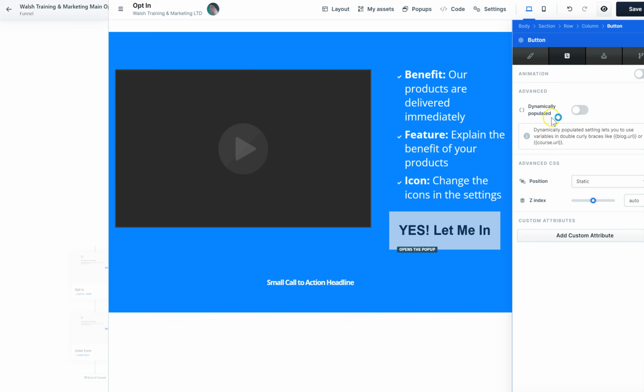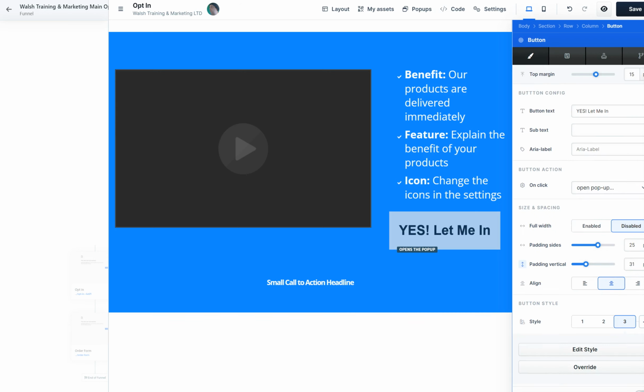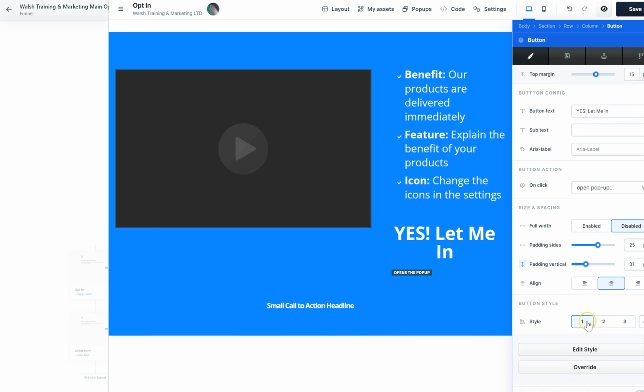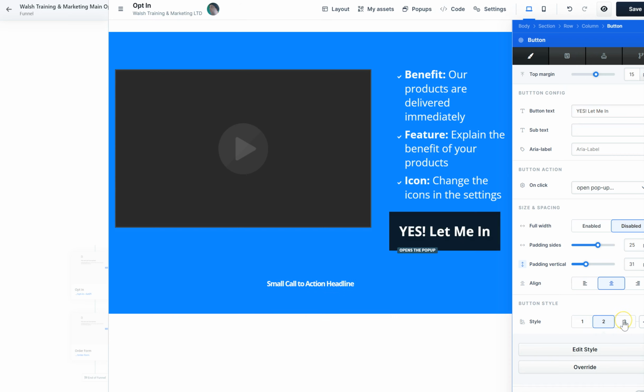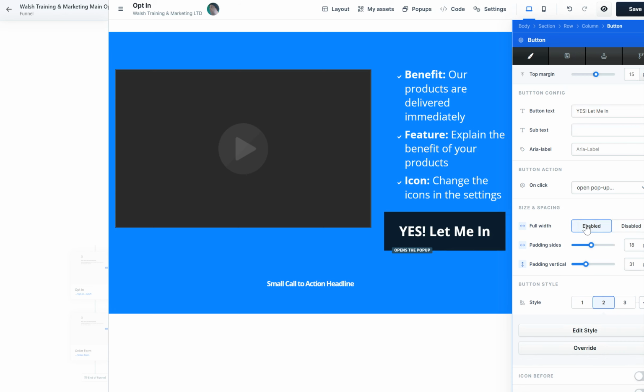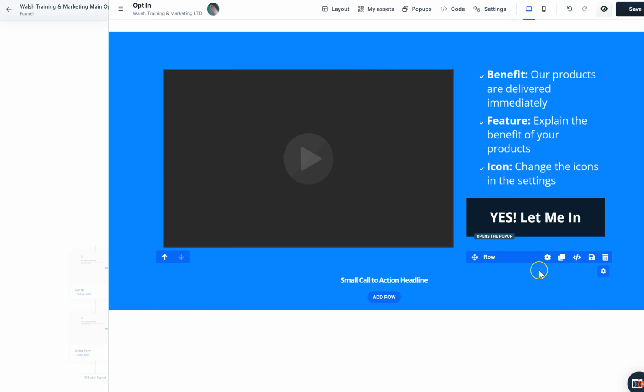You can actually dynamically populate things as well. We're not doing that in this case, but that means you can pull data through from other sources. You can override the styles, which means that you don't have to use those. So you've got your different styles that we've just changed, and you can choose the one that's right. That looks good to me. We've got padding around the sides. Want to move that in a little bit. It's centralized. Full width. I like my buttons full width. You can kind of see where we're going with this, you guys.